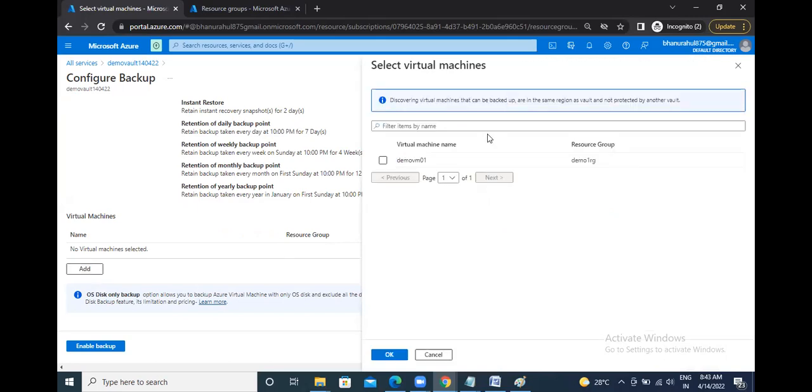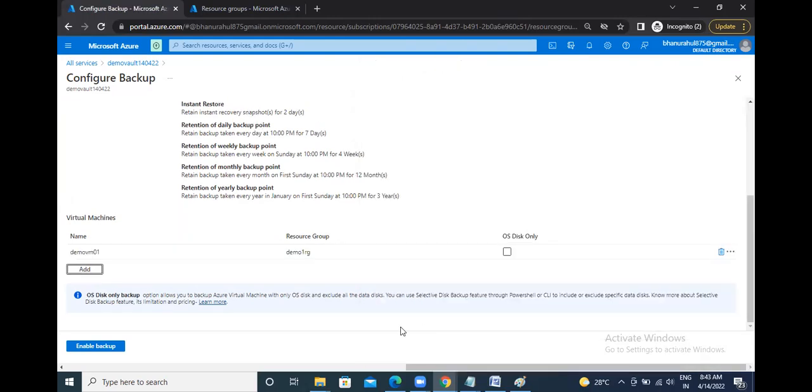Okay, so now there is only one VM here. So discover the VMs. You can see only one VM is available here. So select that virtual machine and click OK. Your virtual machine will get added here. See, your virtual machine is added here.